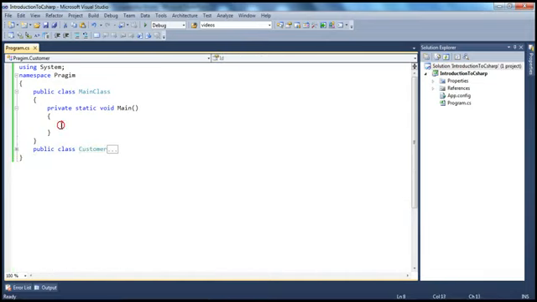Now, if I want to create an instance of this class, I will say Customer C1 = new Customer. So what are we doing here? We are creating an instance of this customer class, and at compile time itself, I have knowledge about this customer class. So at compile time, you're able to create an instance of this customer class. This is called early binding.